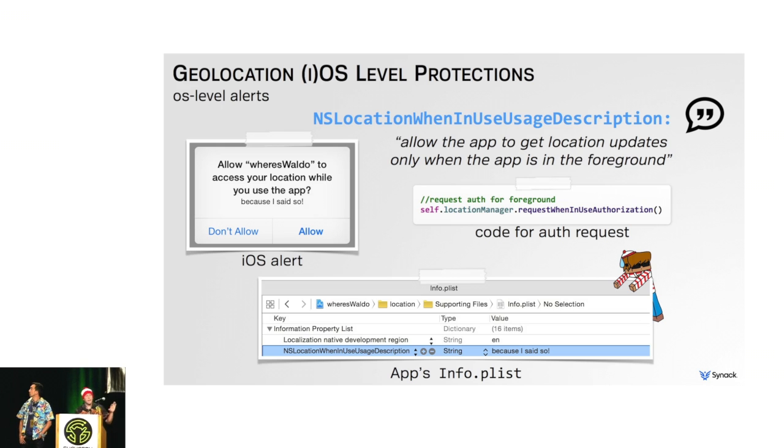If you do this, you'll get that OS level pop-up you can see on the slide that basically allows the user to confirm or deny. So if they deny this, the application will not be able to access geolocation information. If they do allow it, the app will be able to, but only when the app is in the foreground. So if the user backgrounds the app, it will no longer be able to access that.